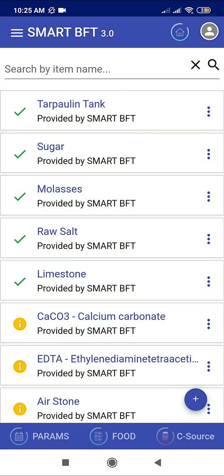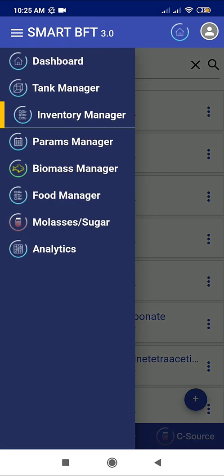Once you save, all the items are being added, so one by one you can stock all the items.